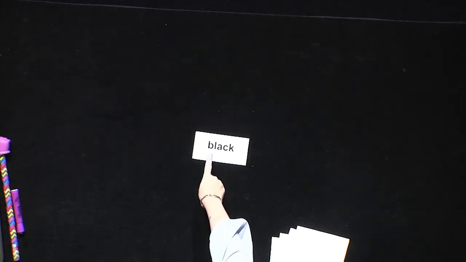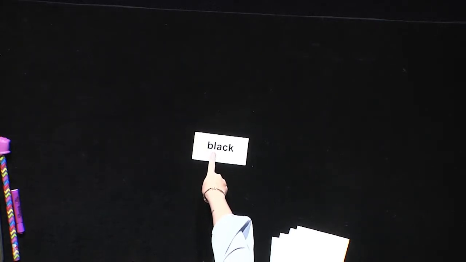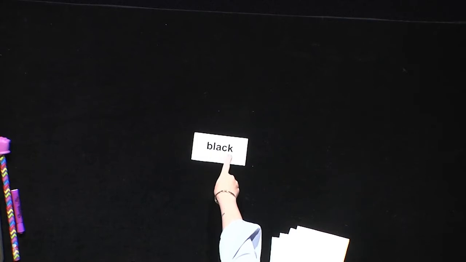It has something special at the beginning of it. Let's see if anybody knows what that is. Fantastic. It does have a blend at the beginning of the word. What blend is that? That's right, it's BL. So let's sound this word out. I want you to do it first, and then I'll do it with you. Now let's do it together. B, l, a, k. Very good.